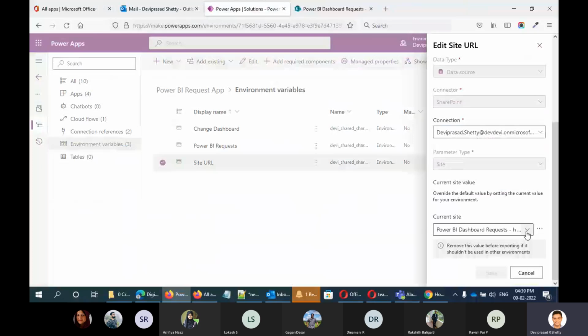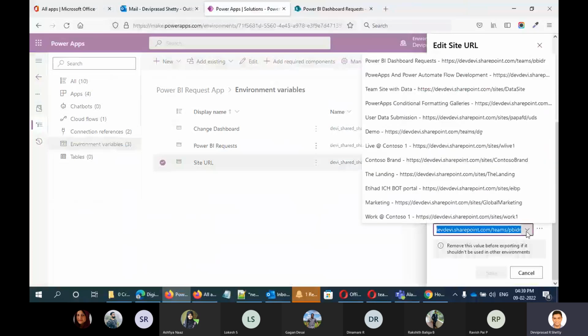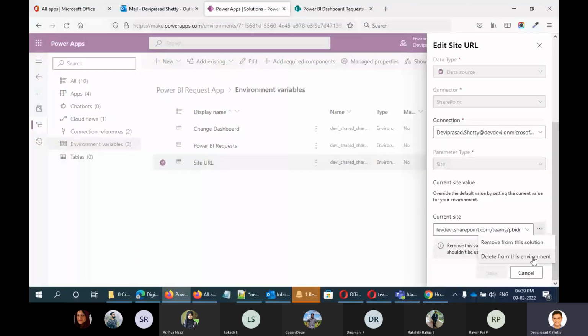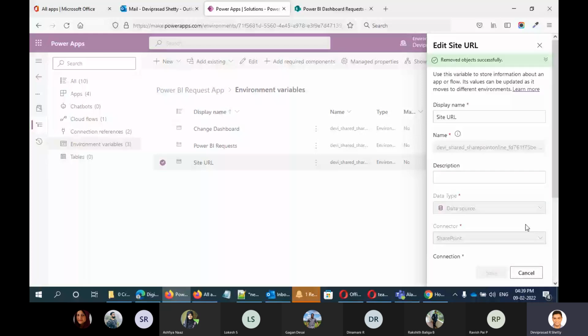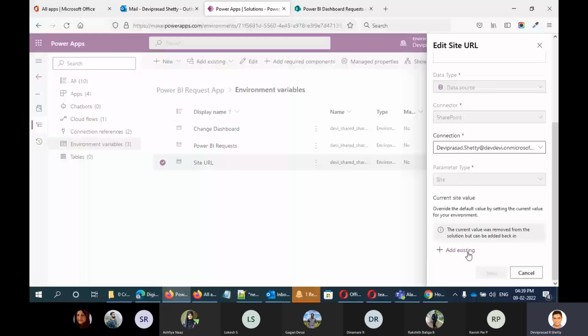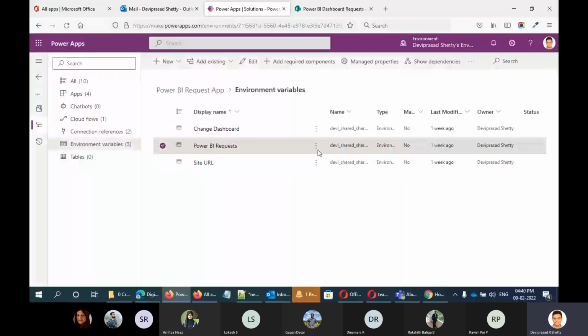Basically, this is the value you have to remove from the solution, not delete it. If you delete it, the entire variable will be deleted, but you are removing this reference from the solution so that the solution becomes dynamic to the client. So once you go there, you will point to the site where your list is residing. So to make this dynamic, we are removing this value. Similarly, you have to make this change in all your variables.